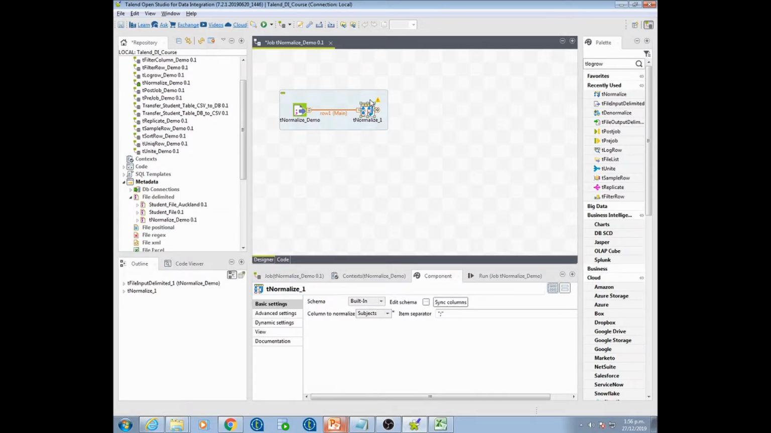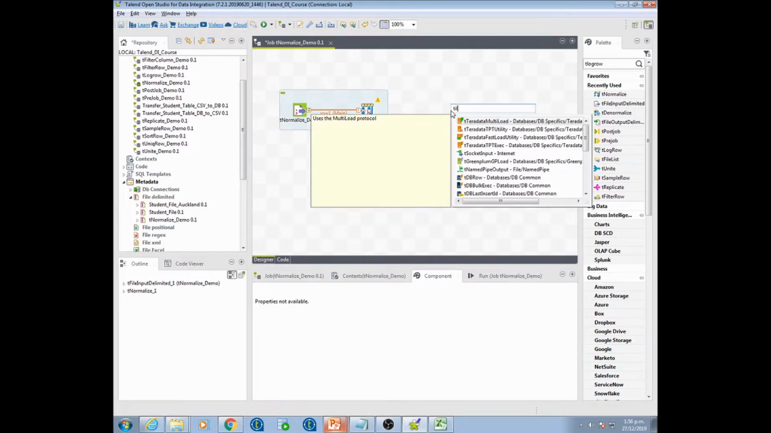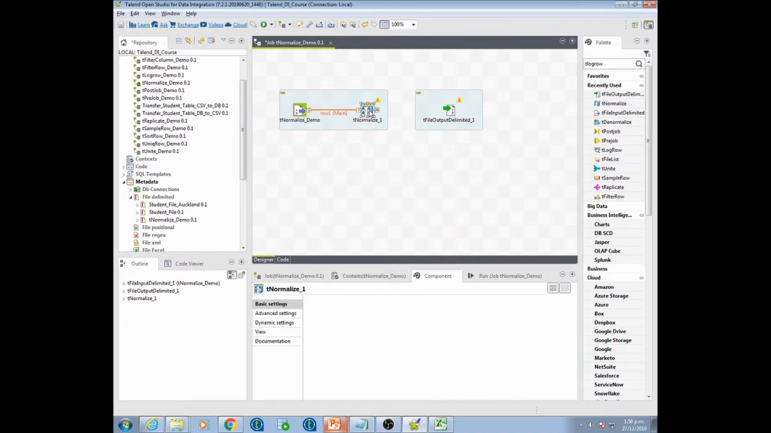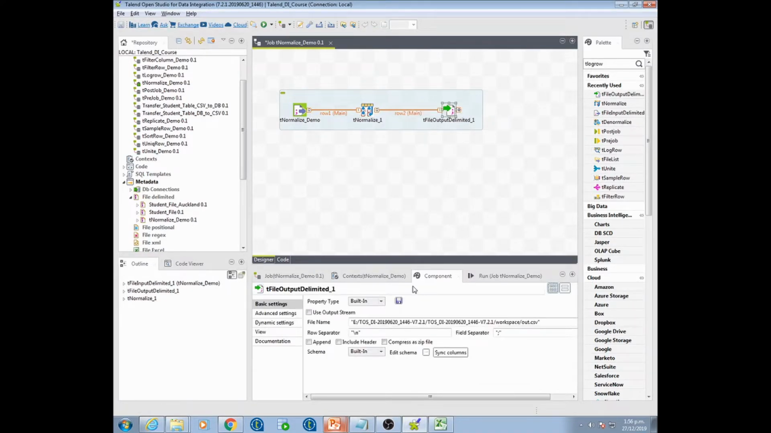All I need to do now is to take an output in a component. So I can either do it in a tLogRow, or let's try and do it in a file this time. So I'll say tFileOutputDelimited. I'll take it in a CSV file again, go Row, Main and click on this. And I need to specify a path.